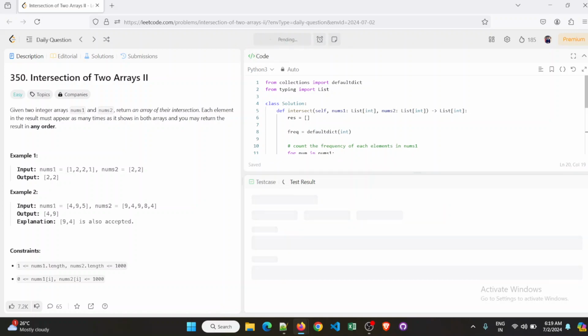Let's run the code. Okay, it's accepted.